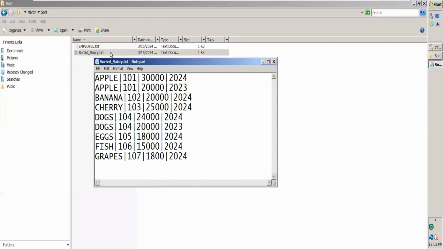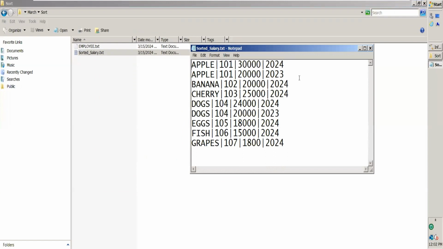So let me open the file. See, now the data is sorted, but even though 20,000 is less than 25,000, it came first itself. Why? Because I have sorted the data based on 2 columns. One is my employee ID, the other one is employee salary in descending order. I sorted the data on employee ID in ascending order. That's the reason 101 came first, followed by 102, 103, 104, 5, 6, 7.